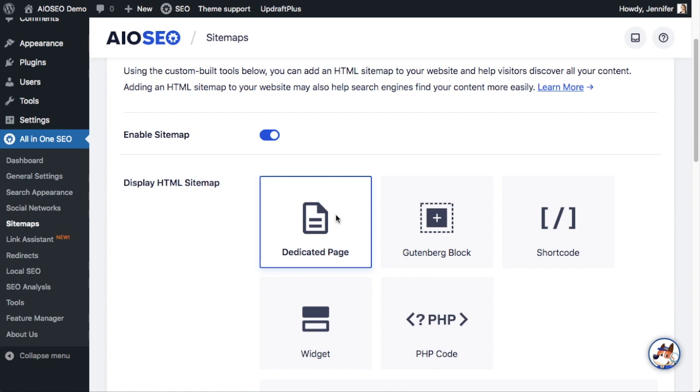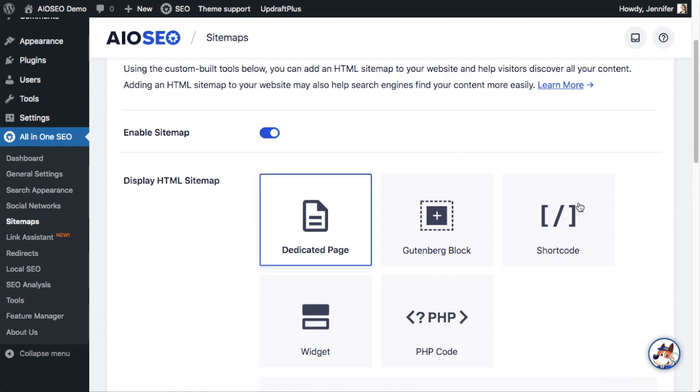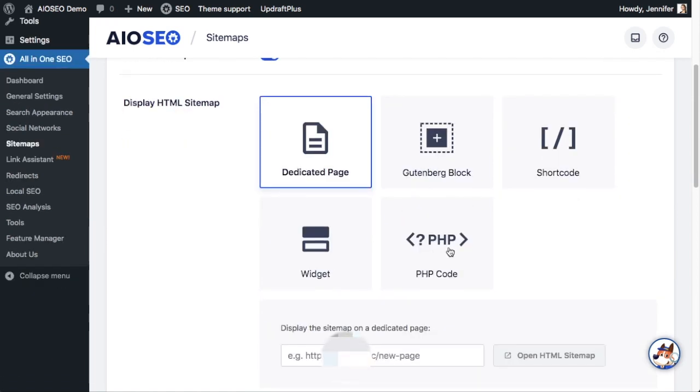So we can show it as a dedicated page, a block in Gutenberg that you can edit like other blocks, a shortcode that you can drop into your posts or pages, a widget, or a piece of PHP code that you can drop in. So today I'm just going to show you how to do the dedicated page.